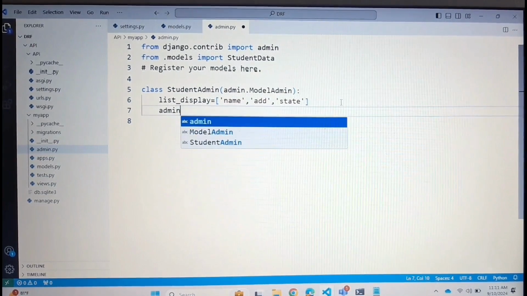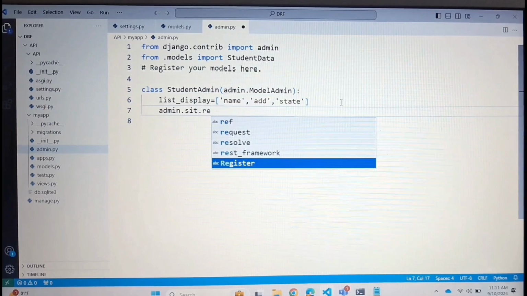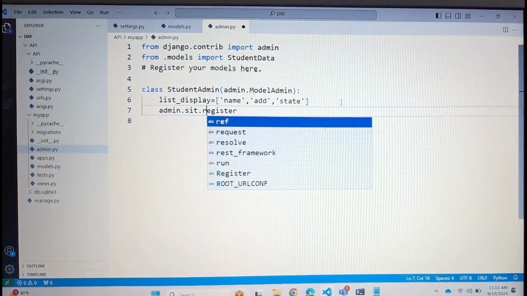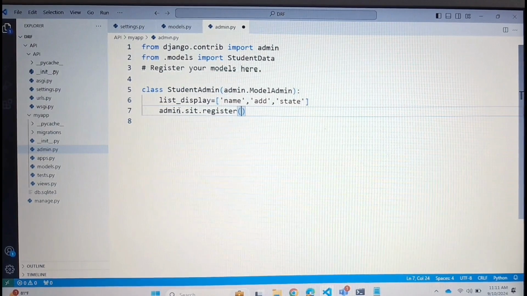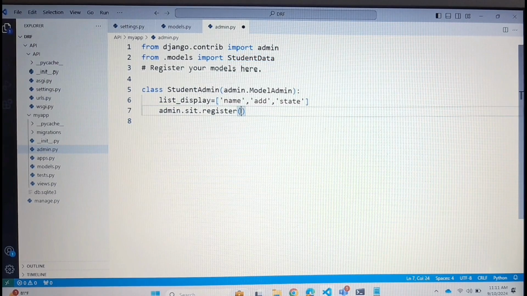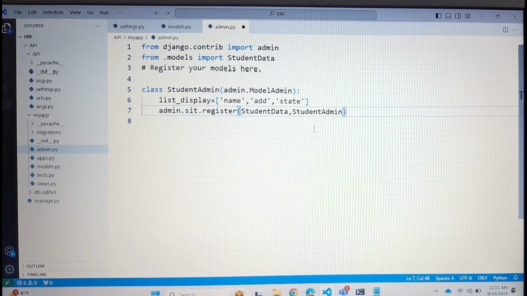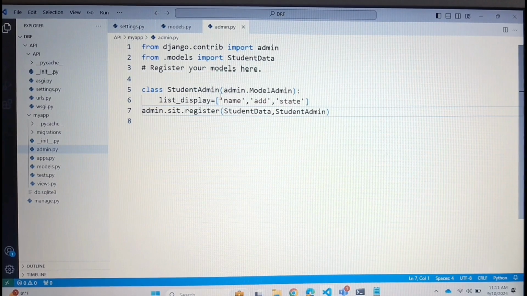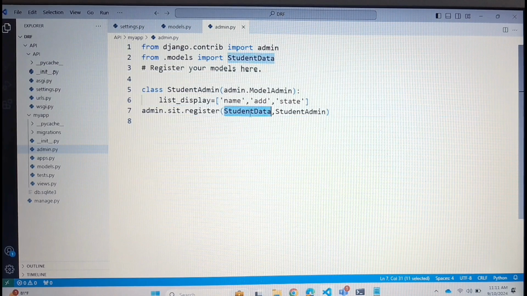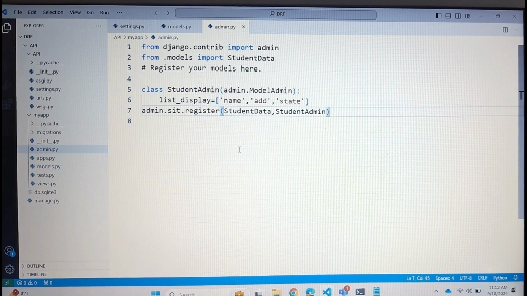Then come down. We have to do admin.site.register. Here we have to specify the name of the model. Our model name is StudentData. Simply copy this one, paste here, comma, our admin class name, paste here, and this should be outside the class. Control S. So this is the syntax to create the admin class and how you can register. Here you have to mention the name of the model. So we have created the model class, and after that we have registered that model in the admin.py file. These two things are done.